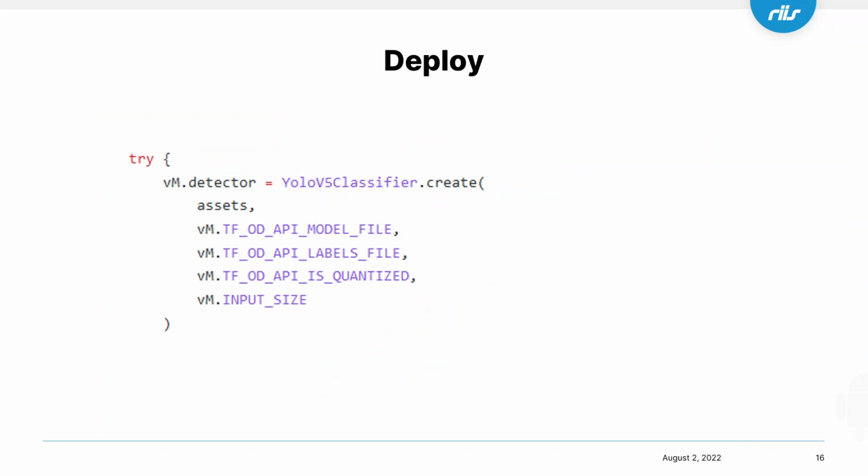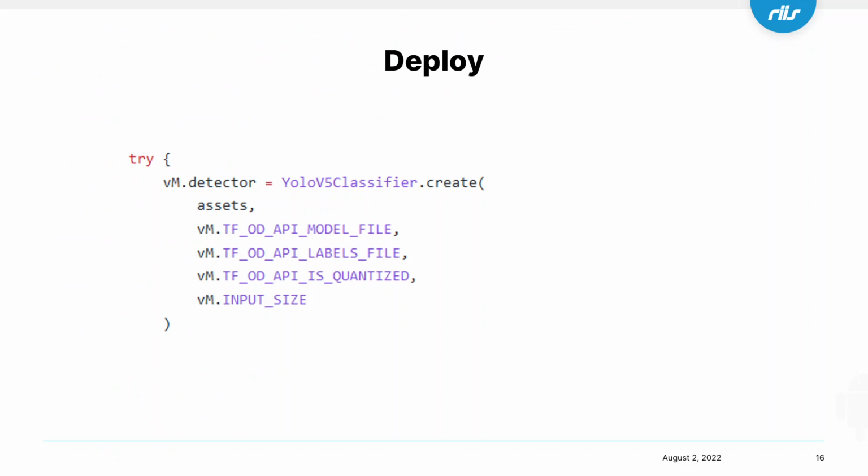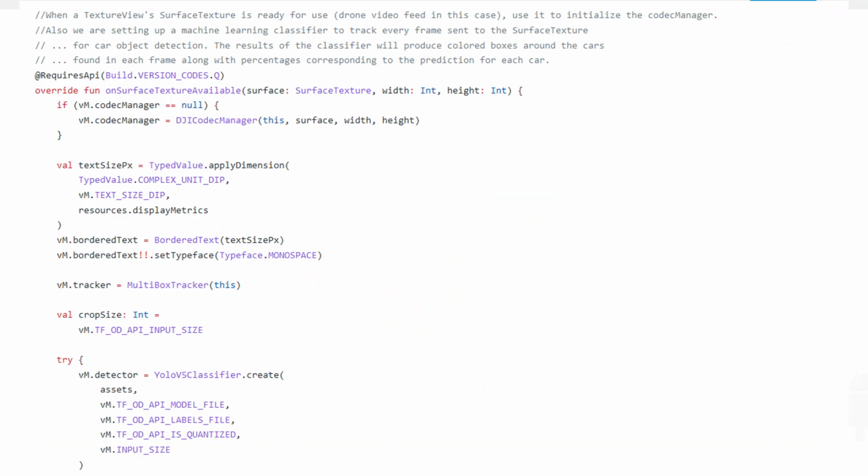And this is the code that detects the cars. This is the YOLO v5 classifier. It says, okay, within the assets, find me the model file, the labels file, and whatever the input size is. And this is the code that is doing the actual detecting. It will be in parking lot app source main, Java, although everything's in Kotlin.